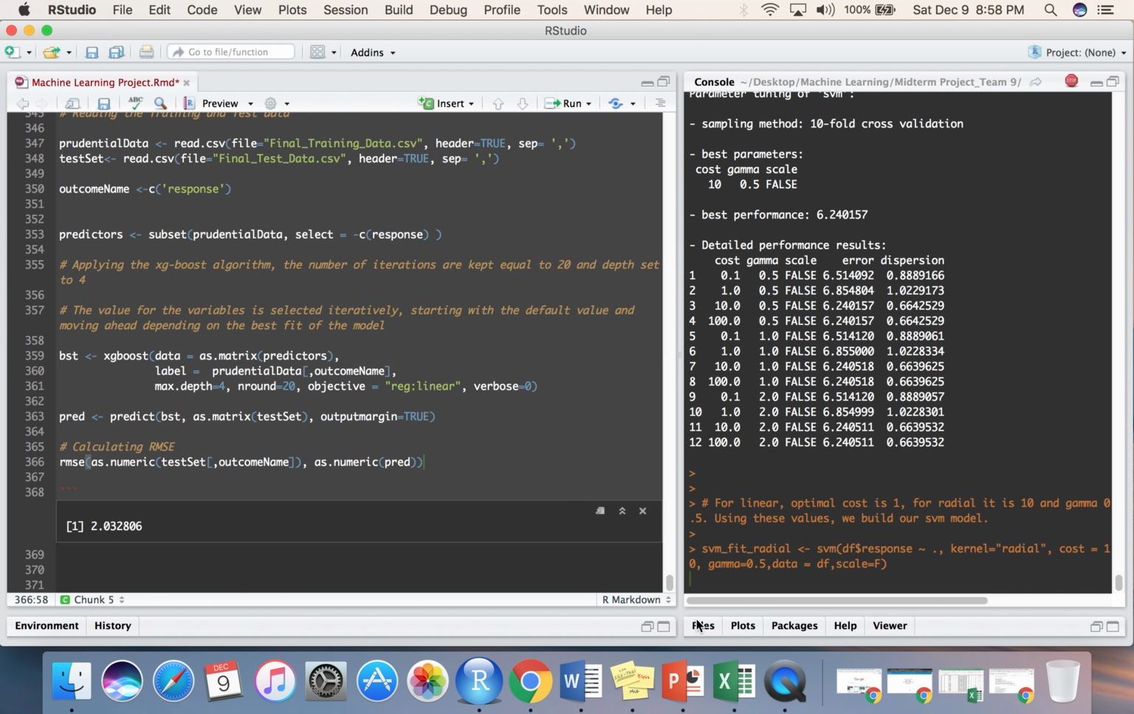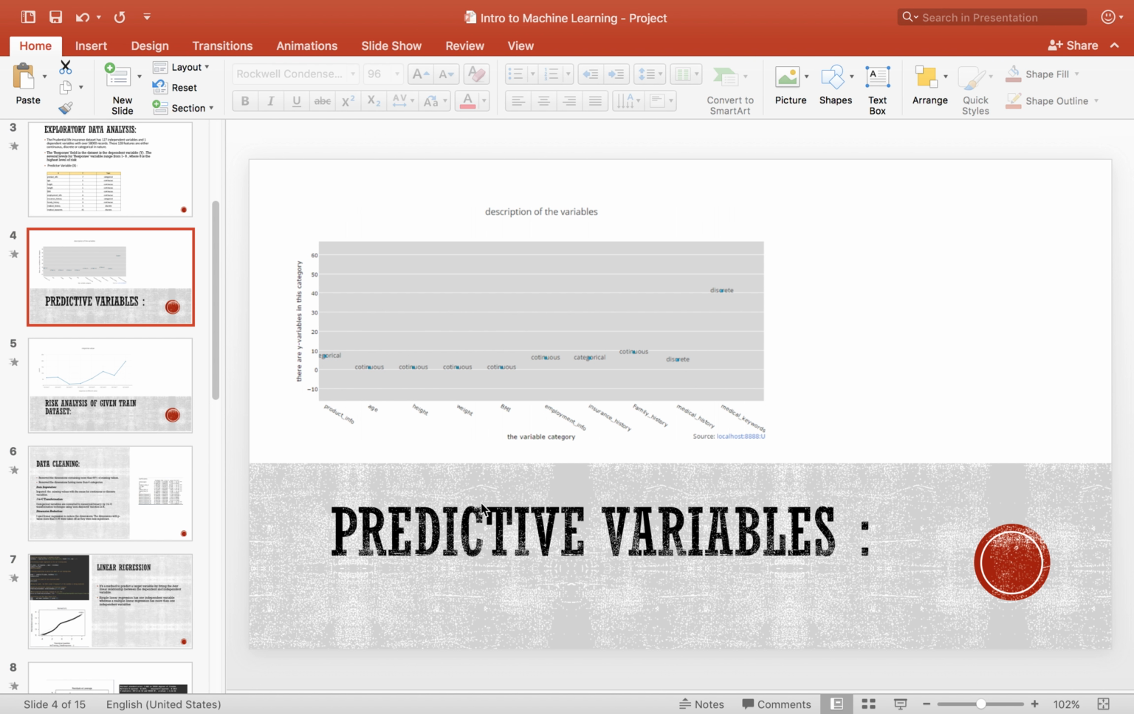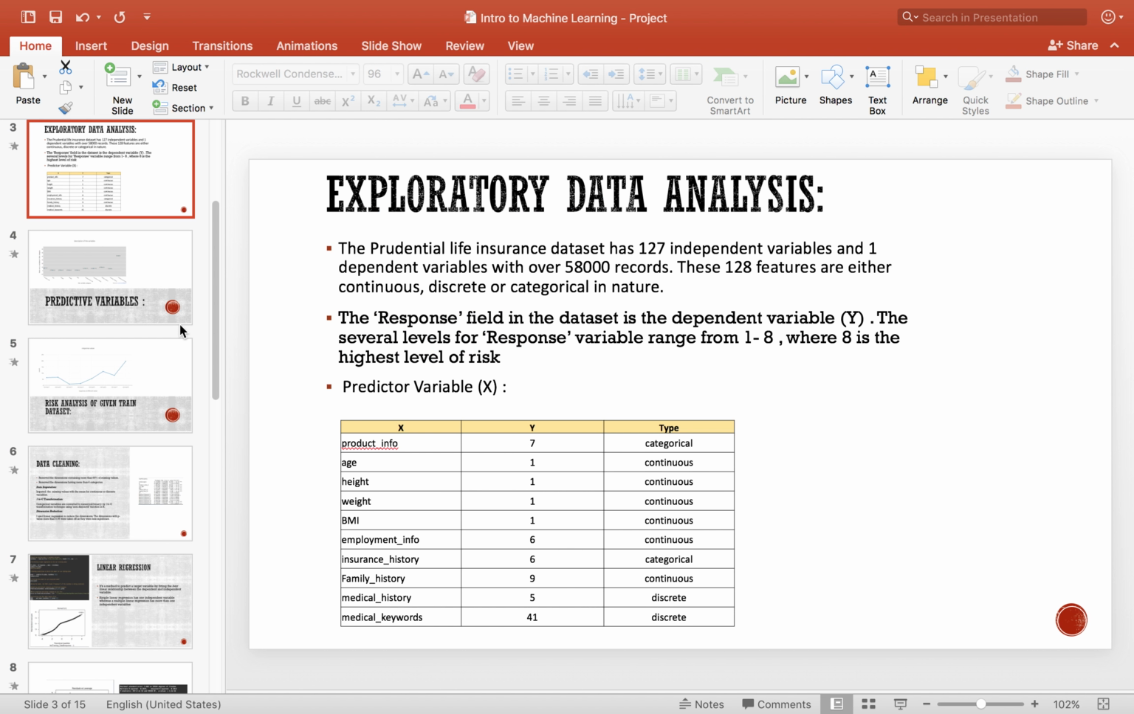So the conclusion here is XGBoost and linear regression fit the model the best, and we're still waiting on SVM to run. In the meantime, I'm just going to take you through the PowerPoint presentation, and then hopefully we have the SVM RMSE value as well. Yeah, so I guess this is where we stop.